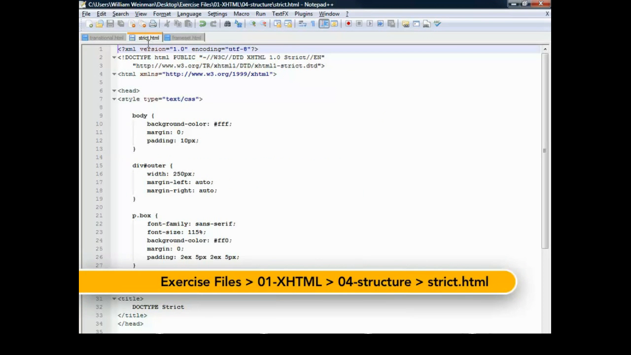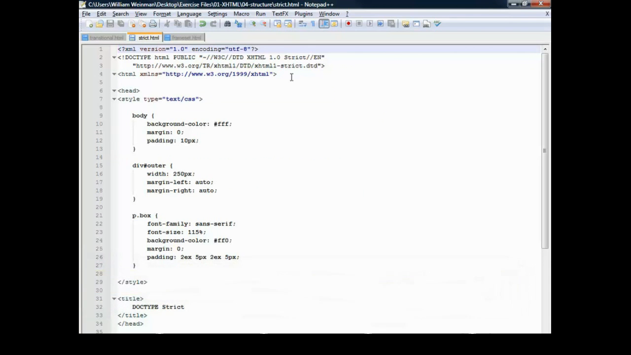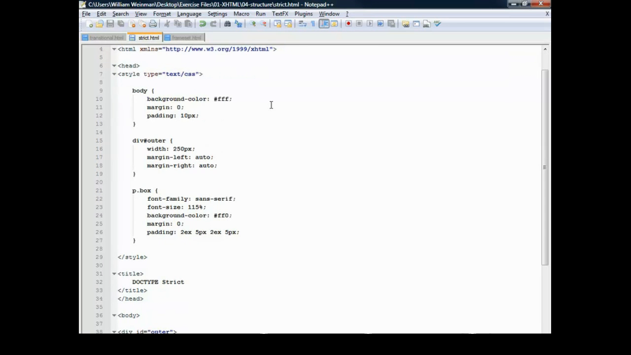In our strict document, you'll notice that the doc type says XHTML 1.0 strict, and the strict documents do not have available any of the presentation. The center tag is not there, the table tag is not there, the font tag is not there. All of these things have to be done with style sheets.